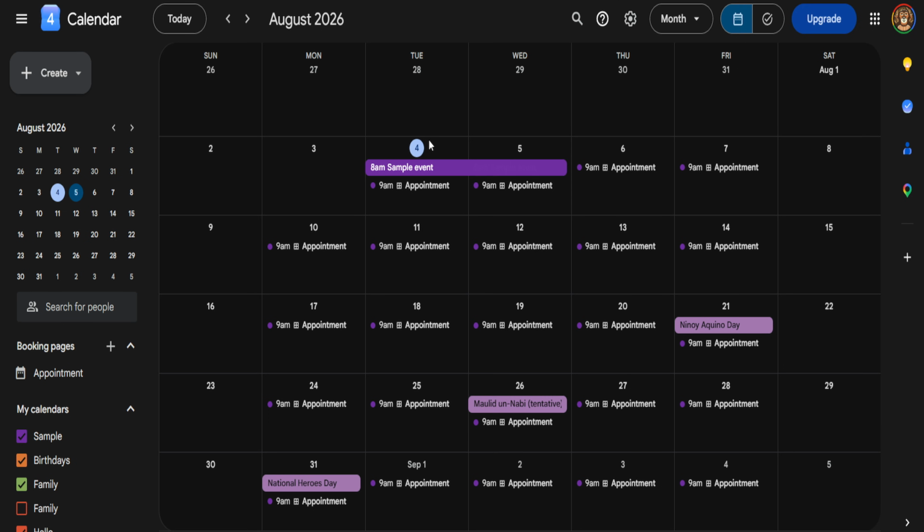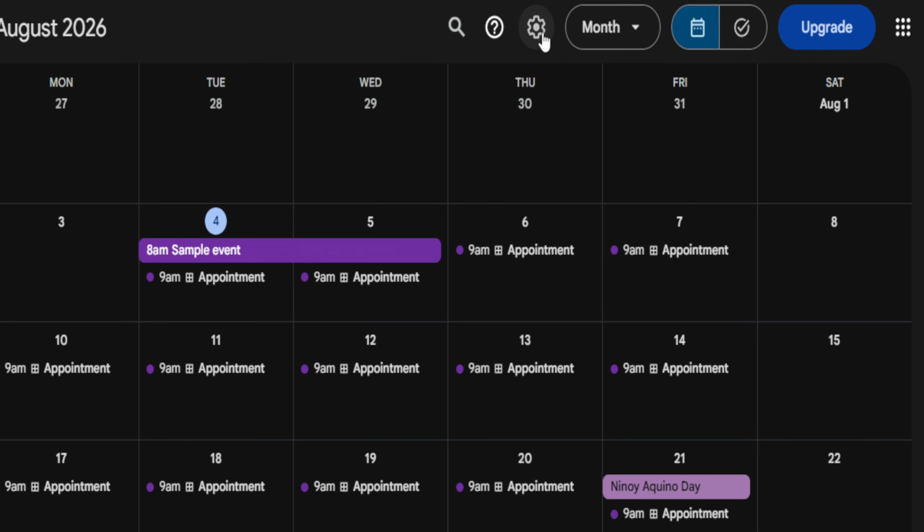To get started, open Google Calendar in your browser. Once you're on the main calendar screen, look toward the top right corner of the page. You'll see the gear icon, which is the settings menu. Go ahead and click that icon to open the drop-down menu. From that menu, select Settings.